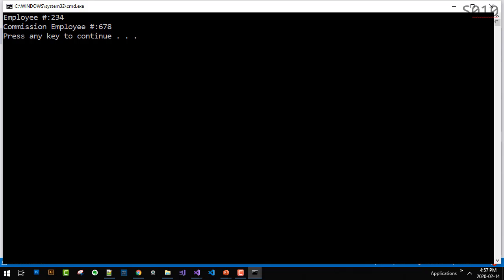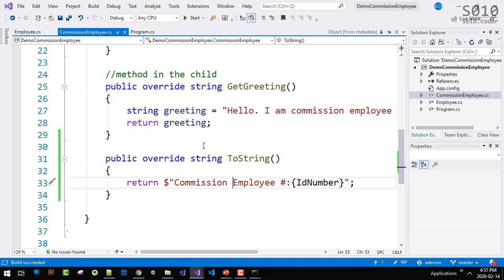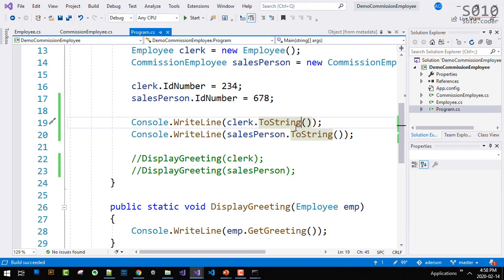Questions? The numbers? Okay. So the numbers are coming from the ID number property. So it's reading the ID number, and it's outputting here. Okay. Oh, how they came about? I hard-coded them. Look, hard-coded them.